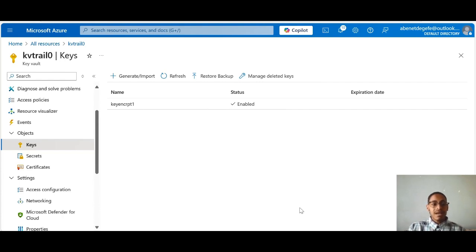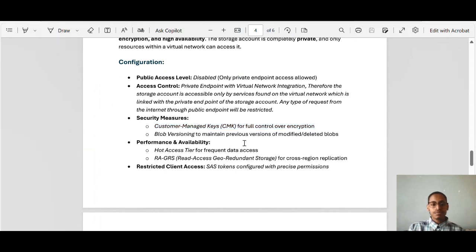When we create customer managed keys, that means the full control is in our hand. We can revoke this encryption key if data is compromised, and the data will be inaccessible for those users, and we can rotate it any time based on our need and requirement. So this is the way how I create customer managed key. The other is blob versioning.